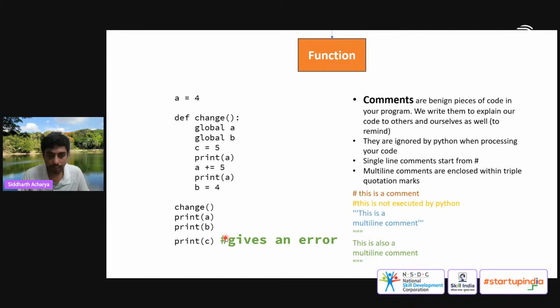Apart from this, I wrote a hashtag thing. I already explained this briefly. This hashtag and anything you write after a hashtag is called a comment. Comments are benign pieces of code in your program. Python completely ignores them while processing your code. You can have a single line comment, which starts from a hashtag. Anything written after a hashtag is a comment, so please don't write any code after a hashtag.